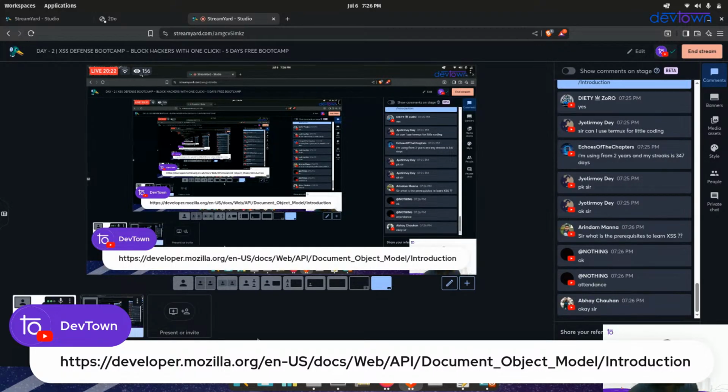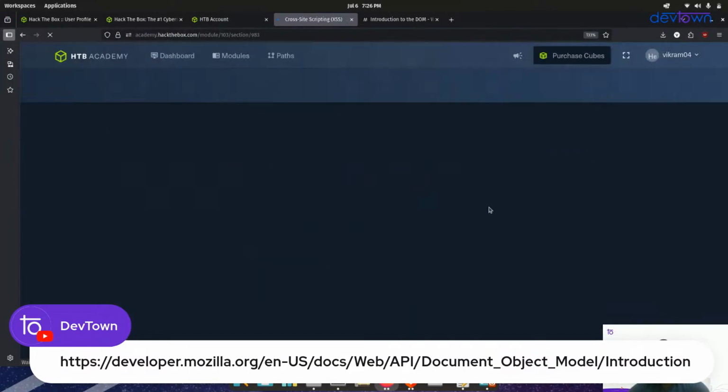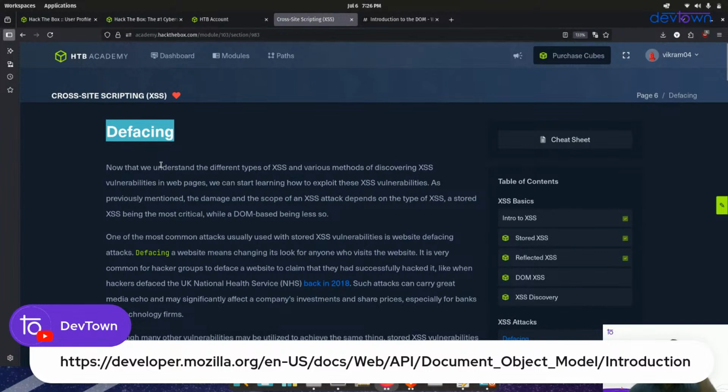Okay, let's go back to the topic. Defacing. Now that we understand the different types of cross-site scripting and various methods of discovering cross-site scripting vulnerabilities in web pages, we can start learning how to exploit them. As previously mentioned, the damage and scope of cross-site scripting attacks depend on the type. Stored cross-site scripting is the most critical, while DOM-based is less so. The reason I didn't explain the DOM-based was that it's not much valuable.